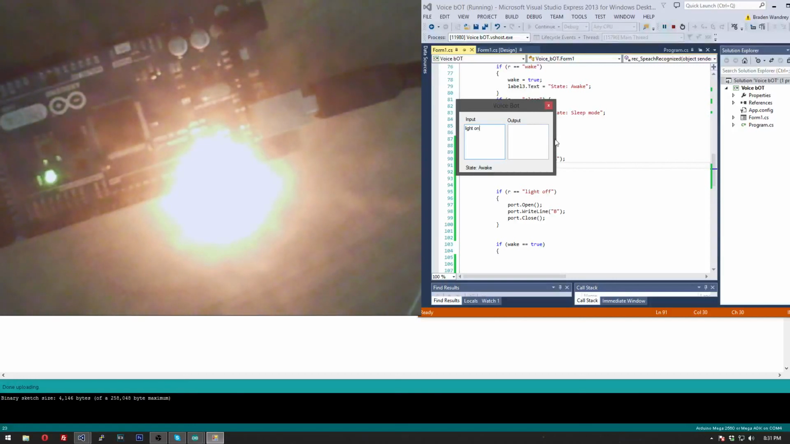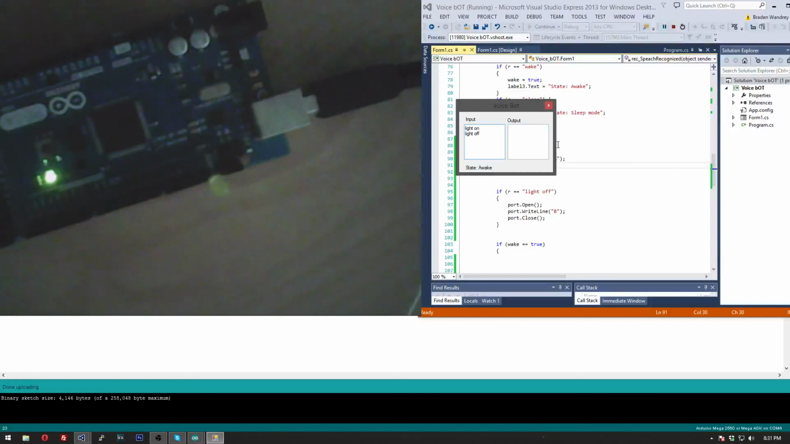Light off. And just imagine you could hook a relay up to this, and say light on and have your desk lamp turn on, or you could have your TV hooked up and say turn on the TV, and it'll turn on the TV. Hook it up to a ceiling fan, say fan on, and it turns on the ceiling fan, as long as you have a relay connected to it.